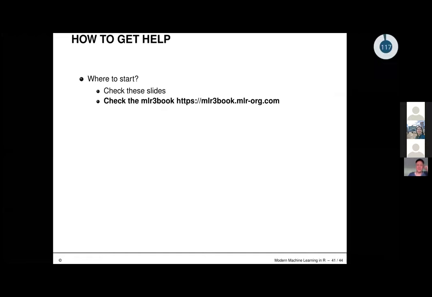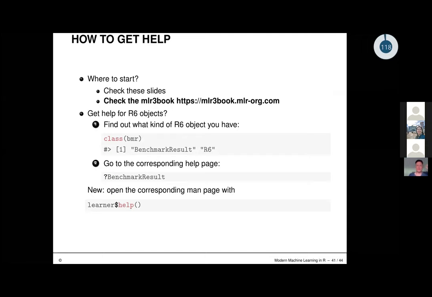Some notes on how to get help. Check these slides. Of course, also the book I already mentioned. If you have an object of mlr3 and you're unsure how to get help, you can always ask for the class. Here, for example, we get that this object BMR is of class benchmark result and R6, but then look up benchmark result and you will usually find something. Another new way to get to the respective manual pages is that you just call the method help and something will pop up. But this is not yet implemented for all objects, so we just started doing this.